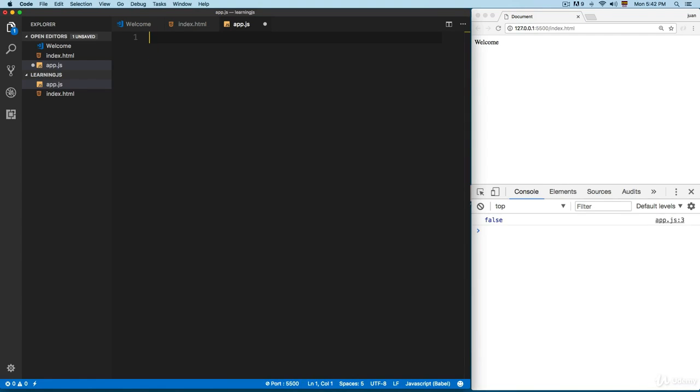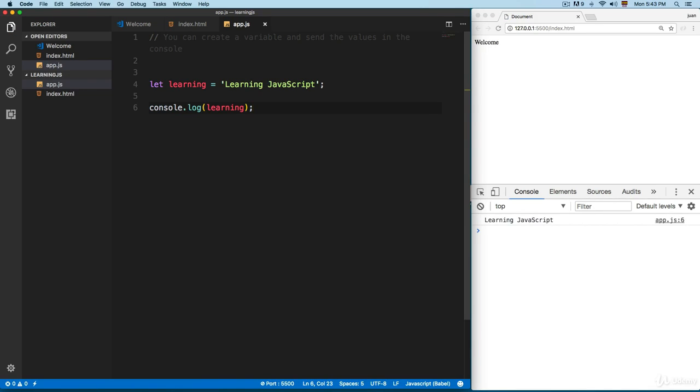So let's see, for example, let's create a variable and send the values in the console. Let's say that we create a variable called learning. It's going to be equal to "learning JavaScript", and I'm gonna send this learning variable to the console. I'm going to add console.log, and then we send the variable learning. Save this, and you can see that we have learning JavaScript in the console. So this is a nice way that you can check that your variables are holding the correct data.